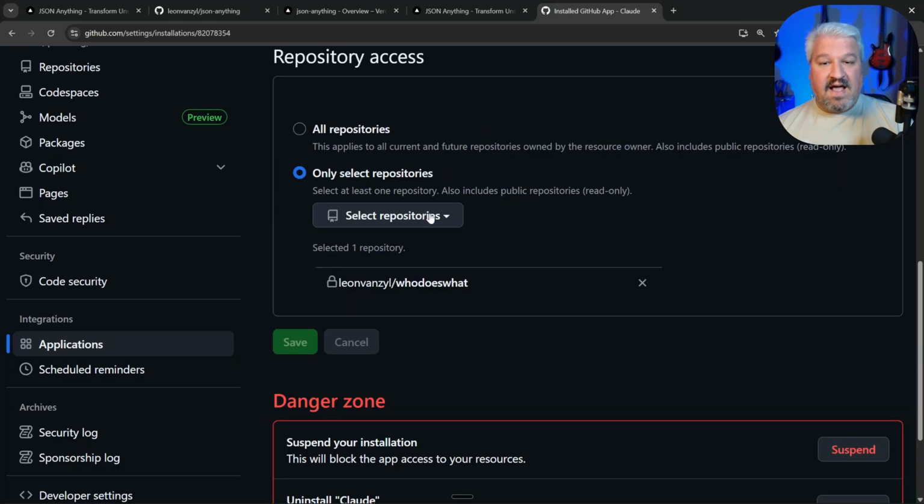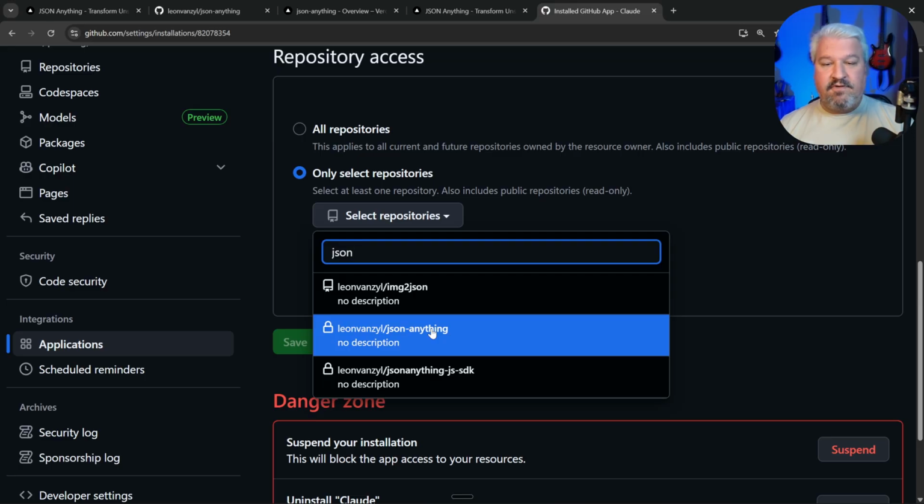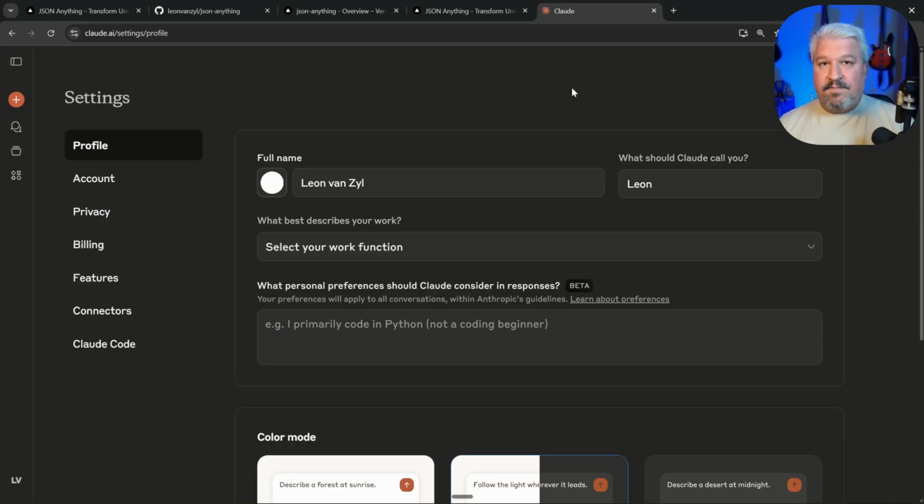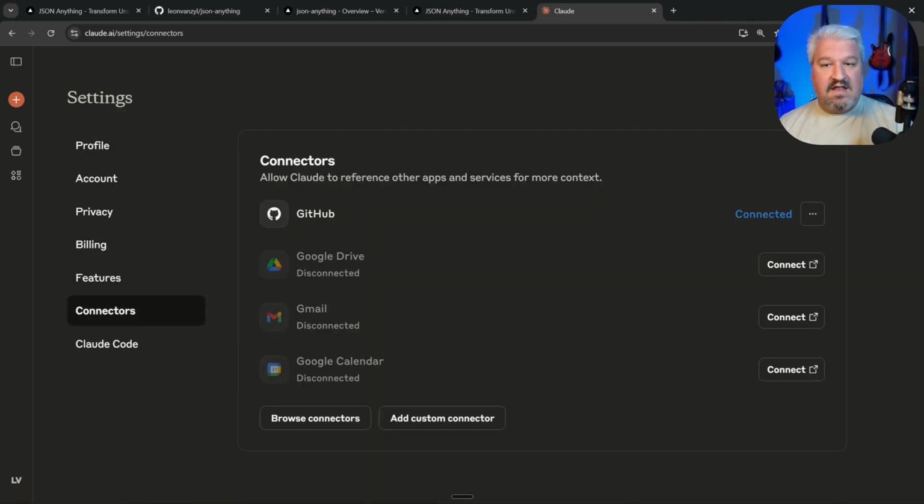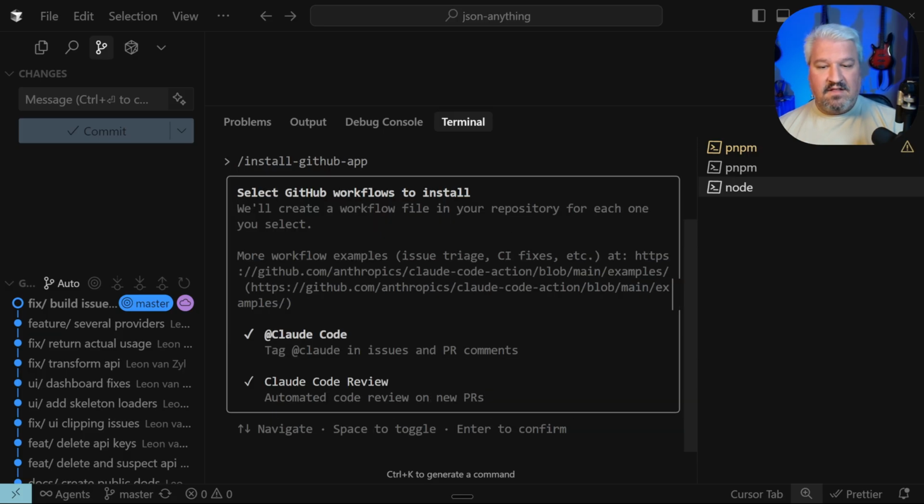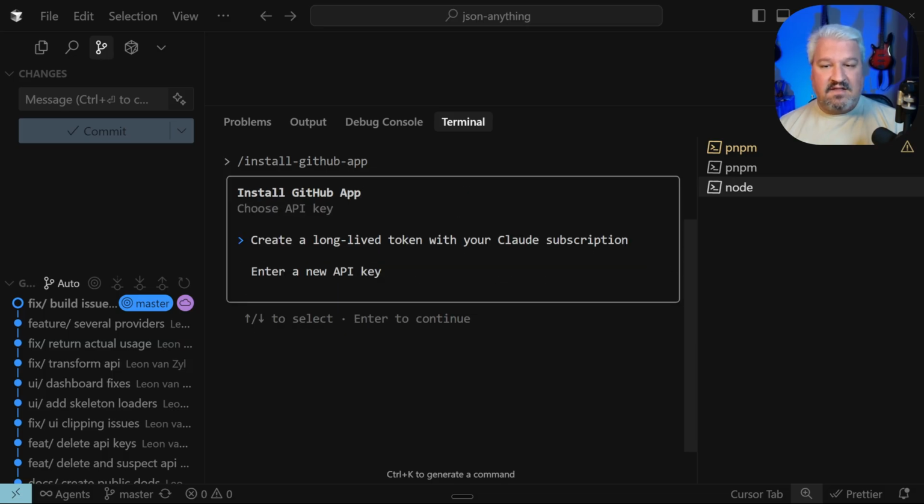Then from repository access, you can select all repositories, which will make Claude Code automatically available to all of your repos. But what I recommend is selecting a specific repo and then searching for your specific project from this list. Then let's save these changes. And then in the next step, it will take you to Claude's website. All you have to do here is go to connectors, then connect your GitHub account, which I've already done. Afterwards, go back to Claude Code, press enter, and press enter again. Then select create a long-lived token with your Claude subscription.